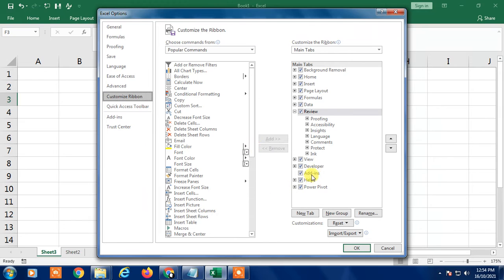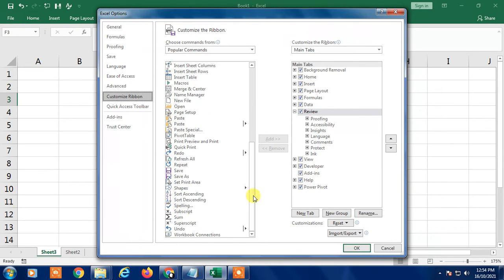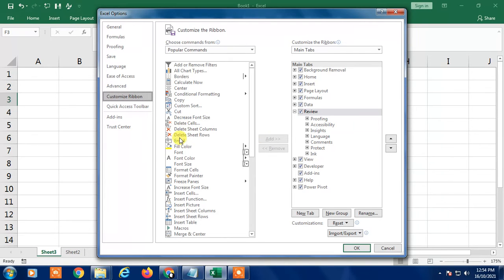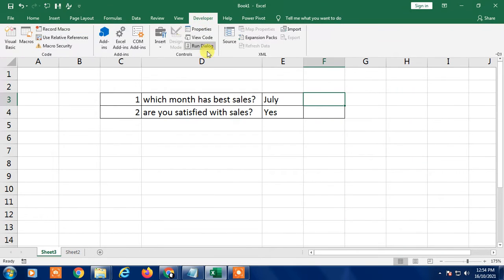If you don't have the developer option, just check on your left side. In the left box you will find the developer option in this section. Just click on developer, then click on add, and it will be added here. Just click on OK and it will appear here. Okay, so go to the developer option.